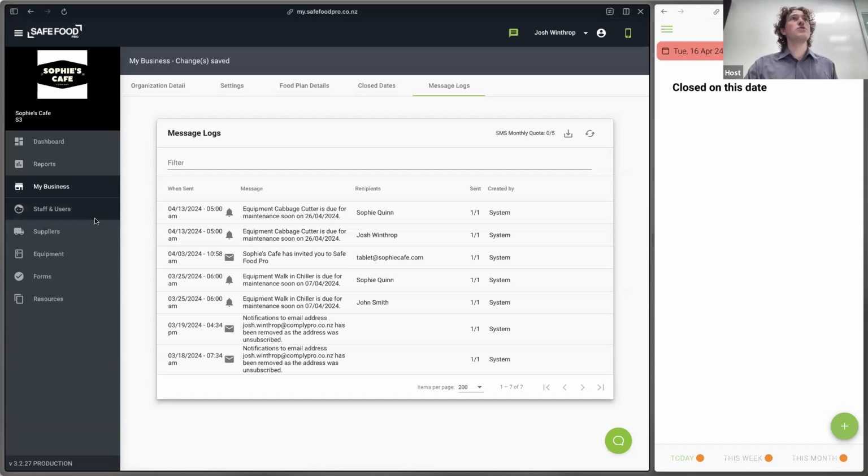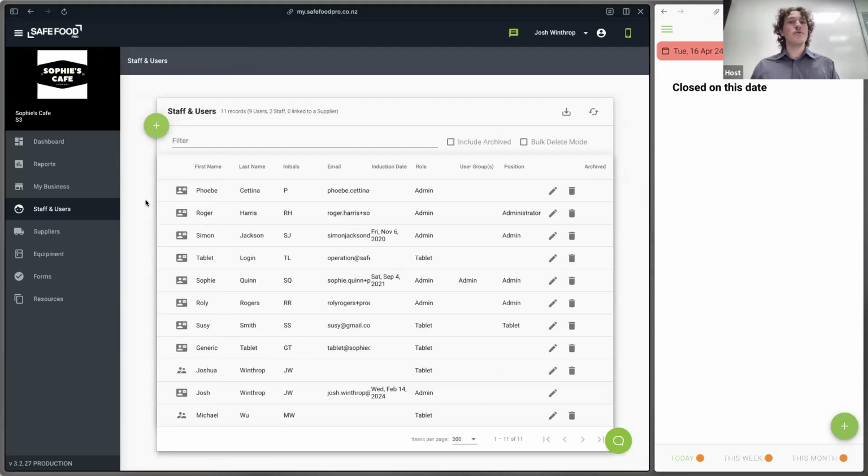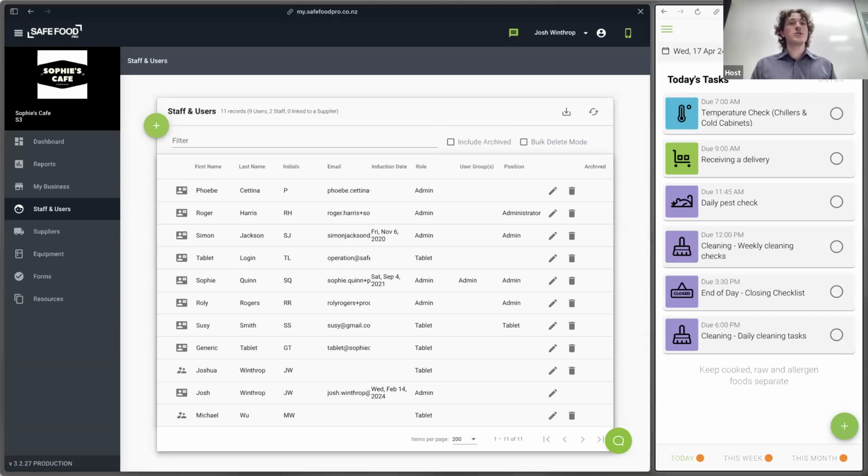Okay, staff and users, this is where you add the people into your account. They're basically staff records, or an attendee list almost. It's really important that you set up people who need access to SafeFood Pro, so that they complete different checklists and are able to log different forms against their name. Now, for reference, I'm going to complete a test form just to show you what happens and the way that this is set up to work.